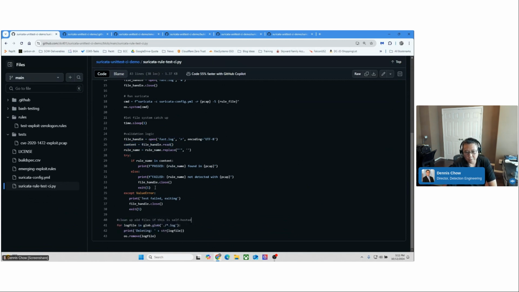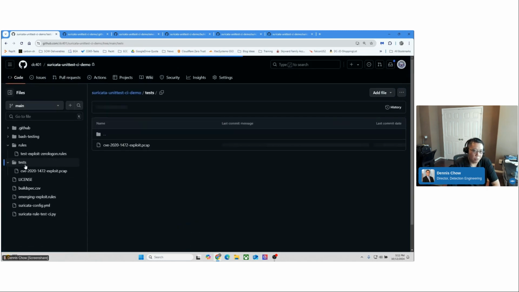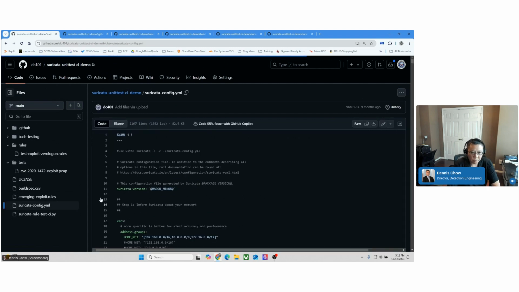And then I like to clean up the files afterwards, because if you're using a long-term runner, you're eventually going to have log files. The agent doesn't do it for you unless you clean it up in your runner.